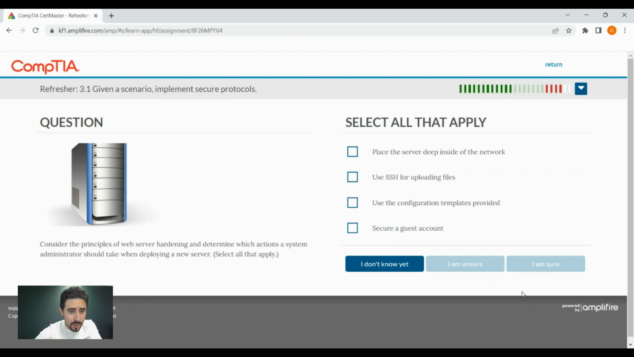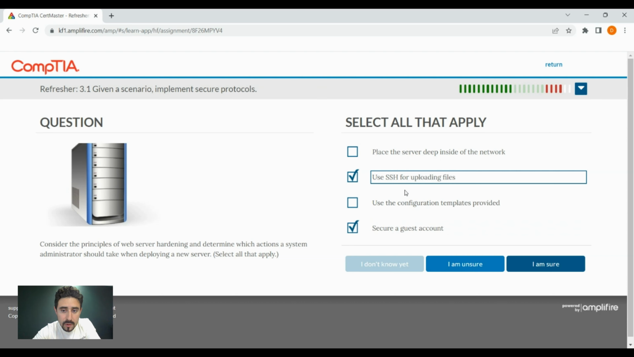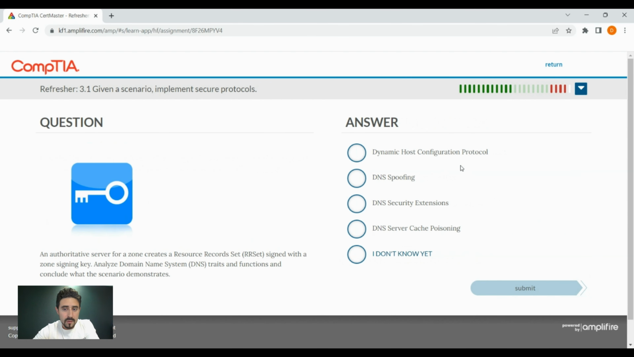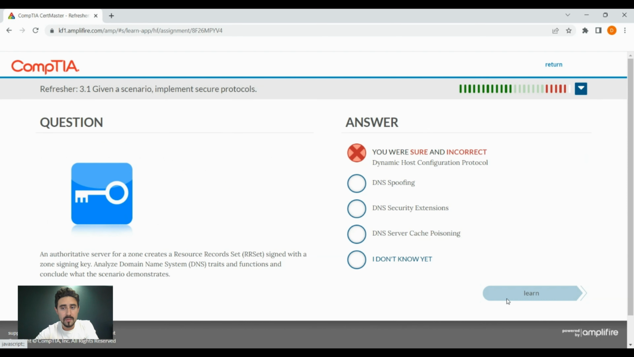Consider the principles of web server hardening and determine which actions a system administrator should take when deploying a new server. Use the configuration templates provided. Use SSH for uploading files. Place the server deep inside the network. I'm unsure about that. All right, gonna make this dynamic. Oh no, that was the other one.